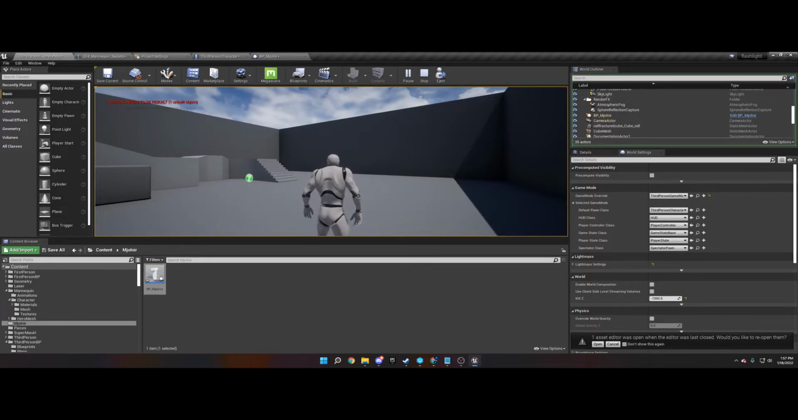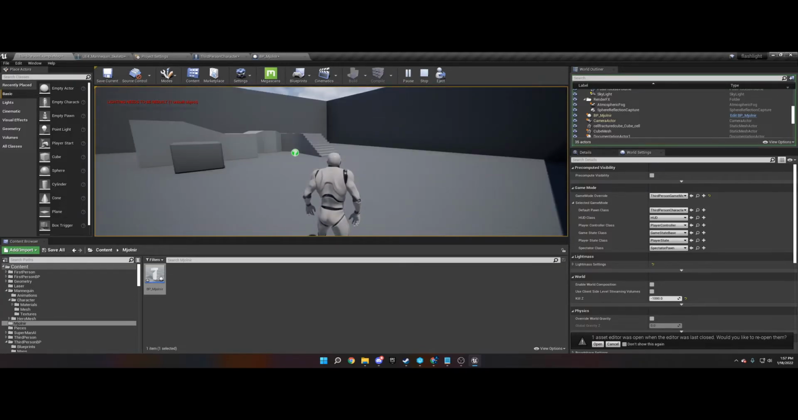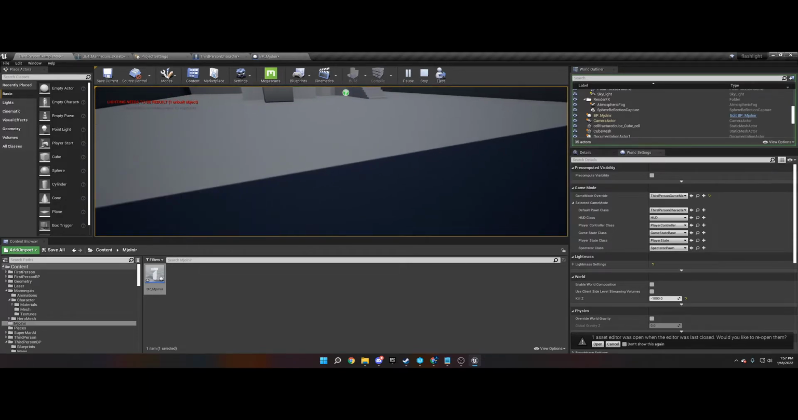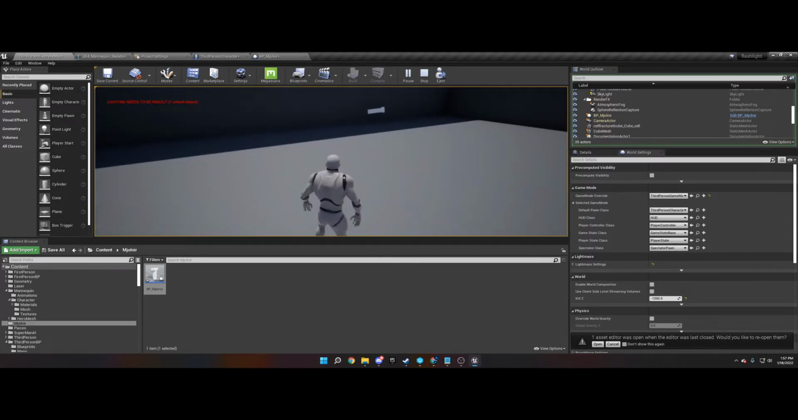So as we can see, we can throw it. And then we can retrieve it. It should return. There we go. It returns. A little too fast. So we got some bugs.